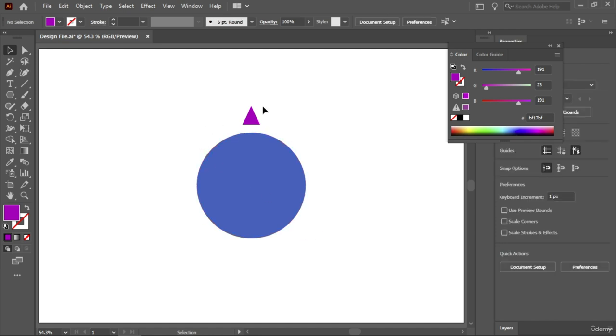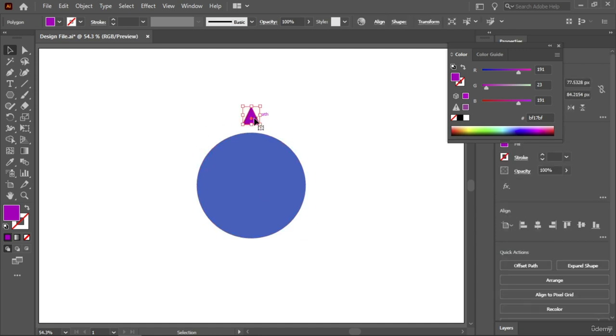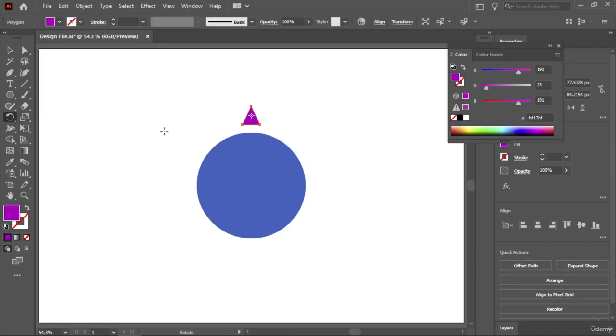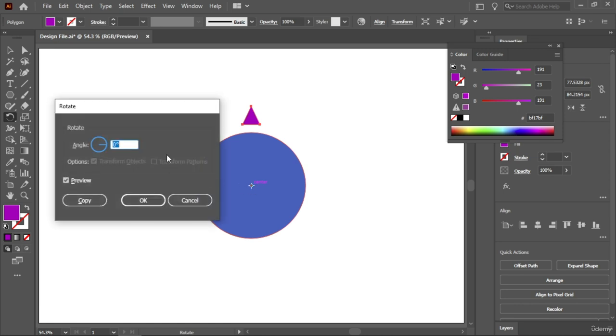Okay, so first I will select this triangle obviously, and after that I will go to the rotate tool over here. This is called the rotate tool and the shortcut key is R. I will simply click on it and you can see a point over here. Okay, so basically we can adjust it. I will come down over here in the middle of the circle and while pressing Alt or Option I will simply click over here. So the rotate tool has opened now, and over here I can set up an angle.